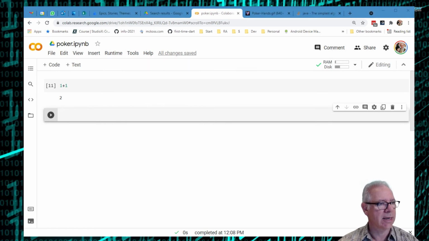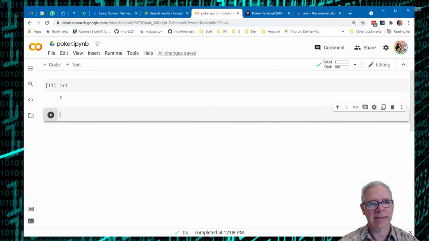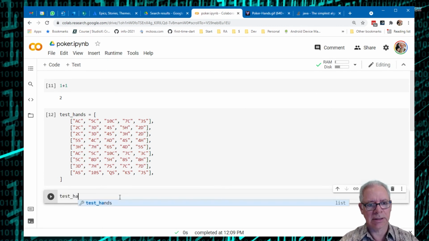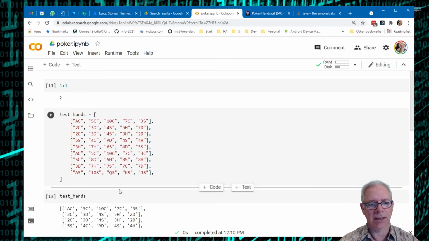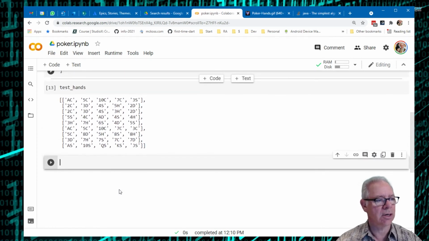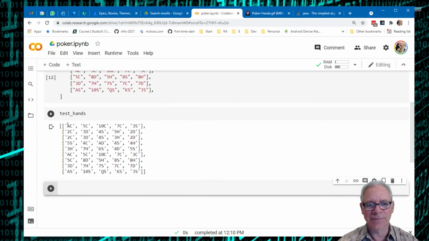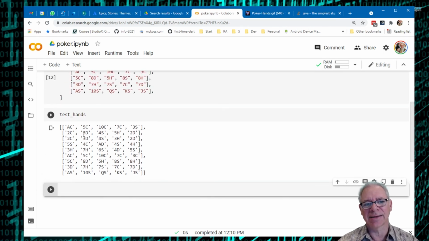I have some test hands here. Let's see if I can just paste that in. Does that work? Test hands. Yeah, there they are. These are several different poker hands in increasing strength. The first one really is just ace high: ace of clubs, 5 of clubs, 10 of clubs, 7 of clubs, 3 of spades, etc.